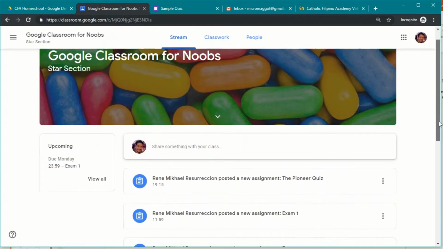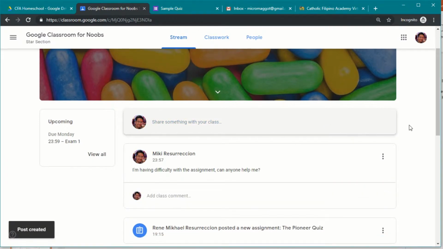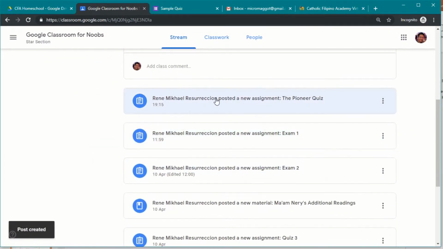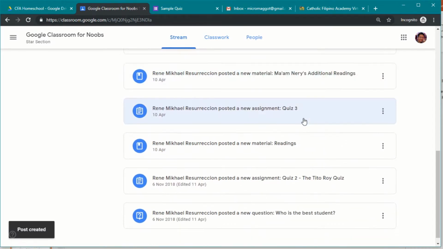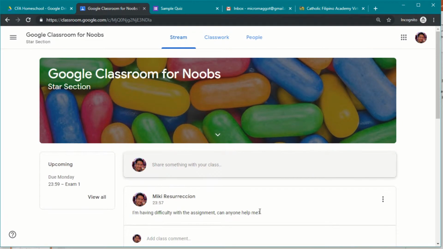Facebook timeline. And in this part here, you can post your status message such as I'm having difficulty with the assignment. Can anyone help me? And you can post that to the group and everyone will see that. And you can see here the teacher has uploaded various homeworks and quizzes. So you can check that in your quote unquote feed here in Google Classroom.